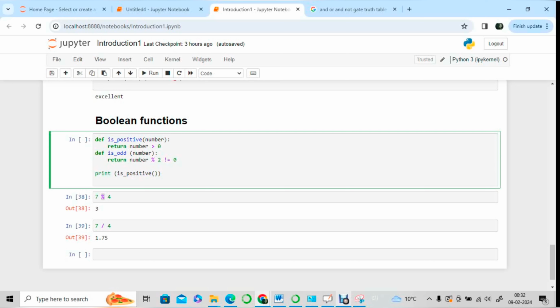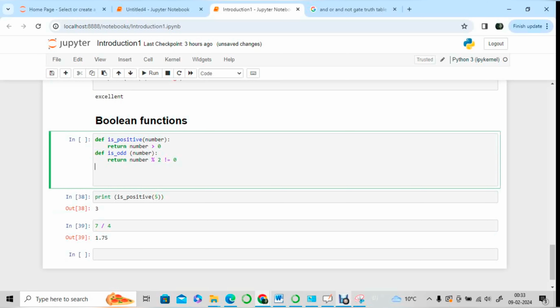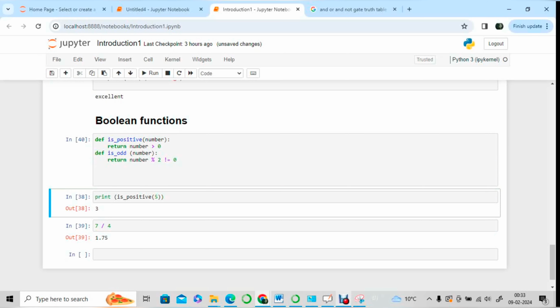Because I have defined is positive with the number. So whatever I write, let's say I write 5, the value of is positive is 5, and it will go into this number. Now it will come here: return number is greater than 0. Is it greater than 0? We will check. I'll take another line and run this, so I have defined these two things. Now I'll check this one. Is it true or false? It's true. Yes, 5 is greater than 0.